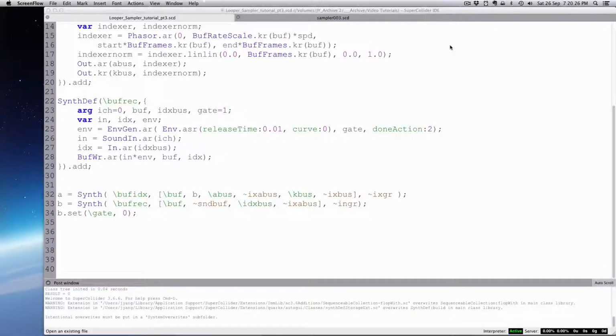This is part 3 of the sampler looper Loopstation tutorial. Last time we worked on recording. This time we will work on the playback engine here in SuperCollider, and it's very similar to the record one we made.